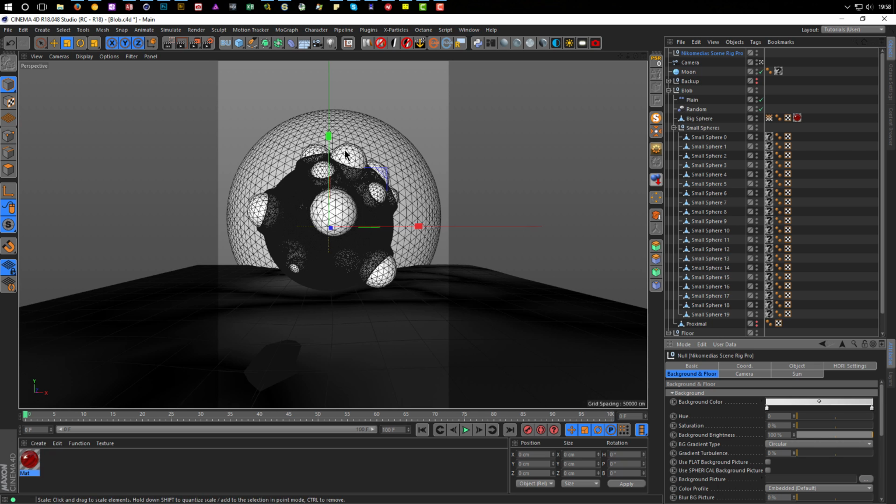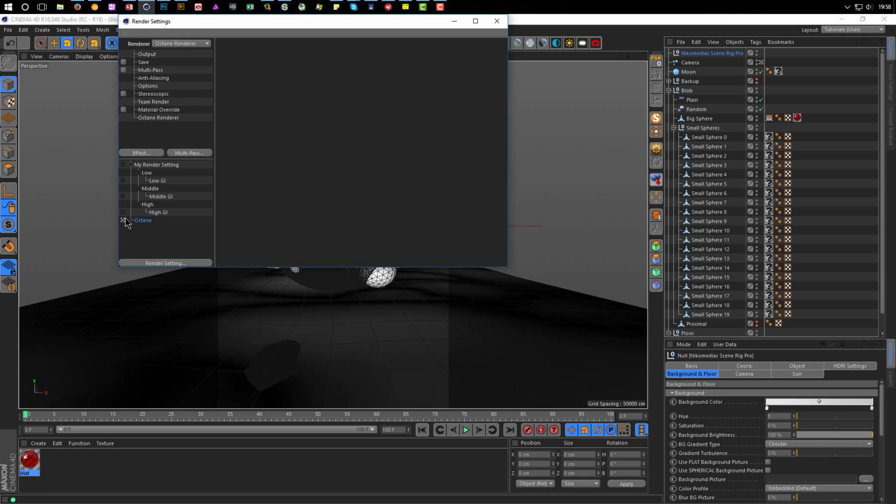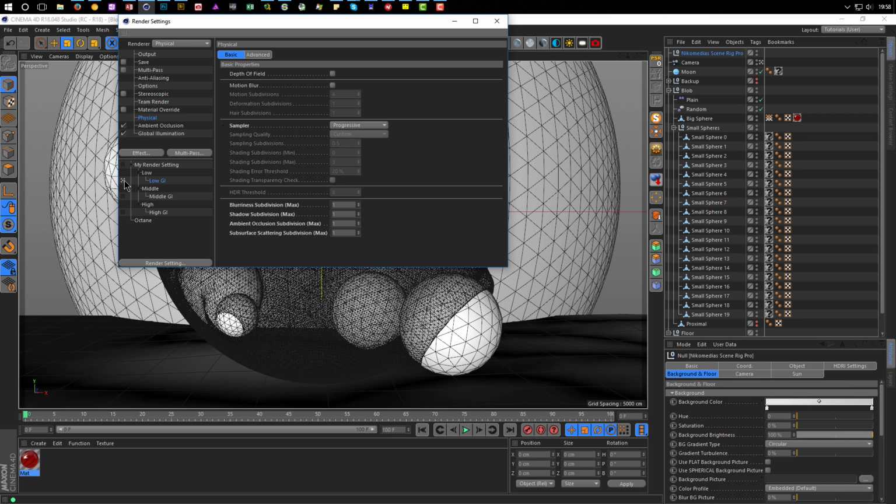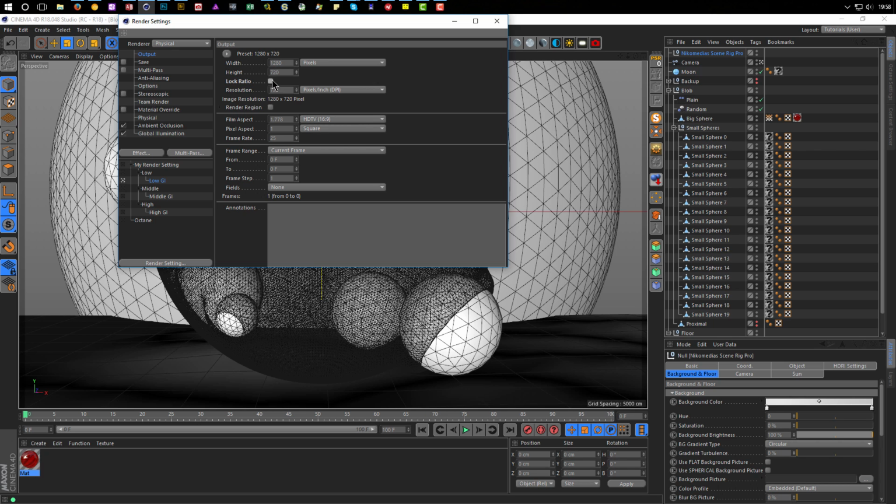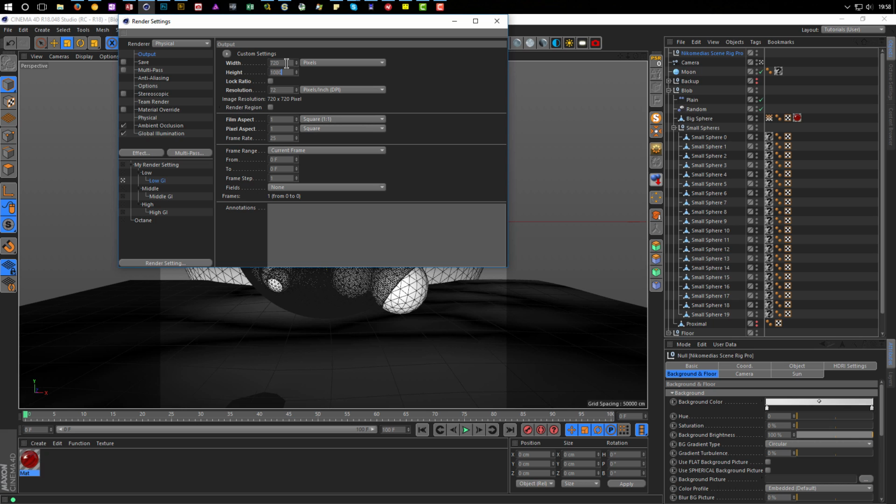And yeah, we need in the render settings, of course, no Octane. I take here low GI. We had an output here from 720 to 1080.